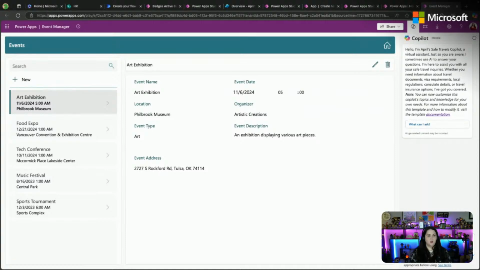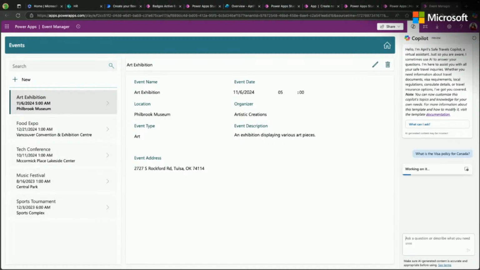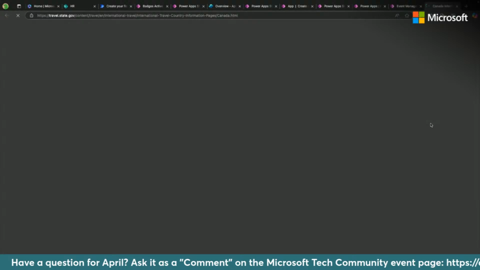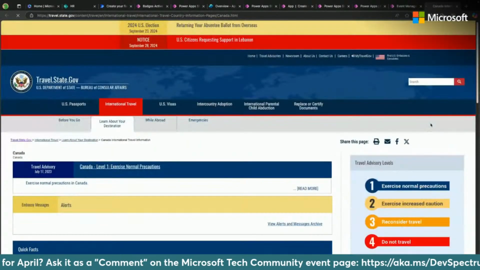So I can ask it, what is the visa policy for Canada, since one of these events that I want to go to is in Canada, and it will go and get that information for me from the website. So there you go, and it gives me some resources so I can see exactly where it got that from, and I can make sure that the information is correct and have everything that I need.